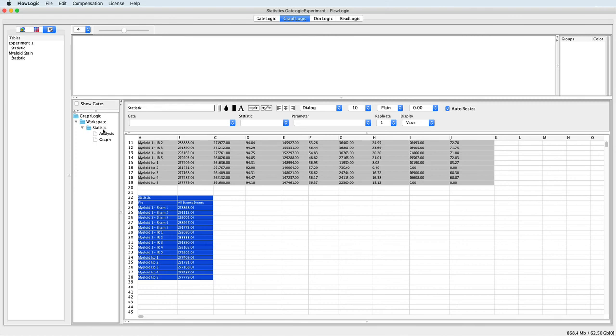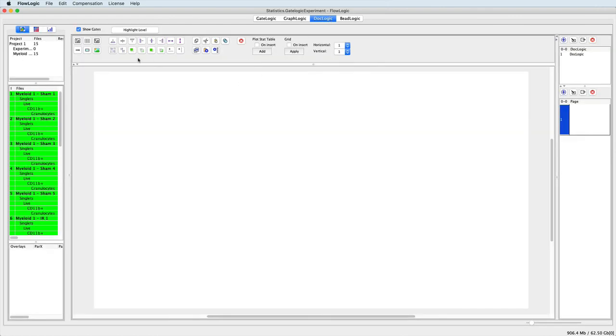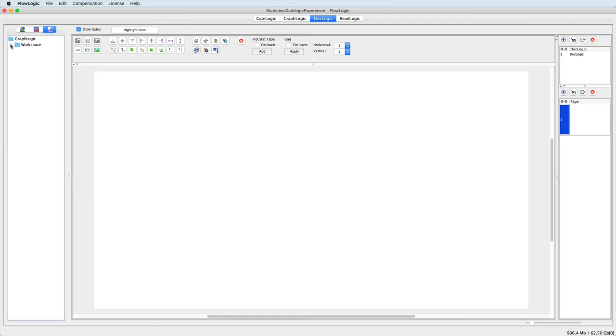Now in DocLogic, I can select the GraphLogic tab at the top of the File Navigator and drag the Statistics table folder directly into the report.